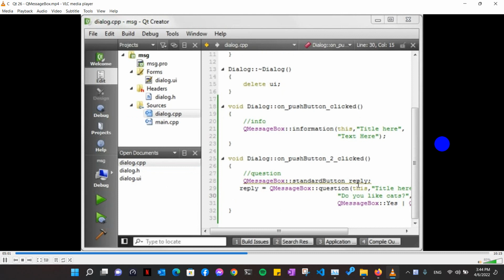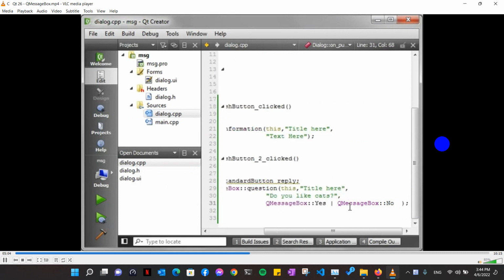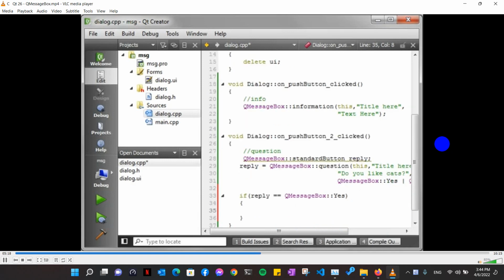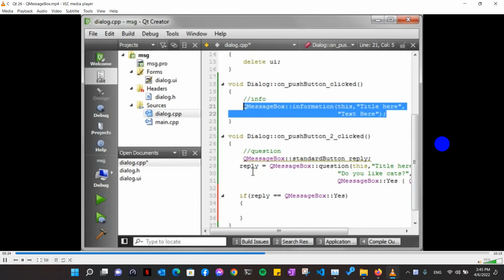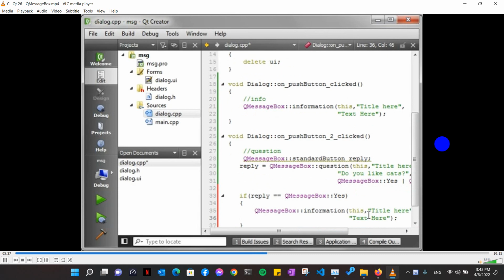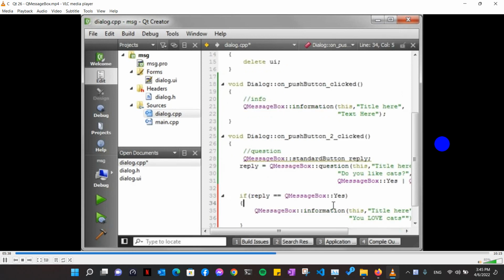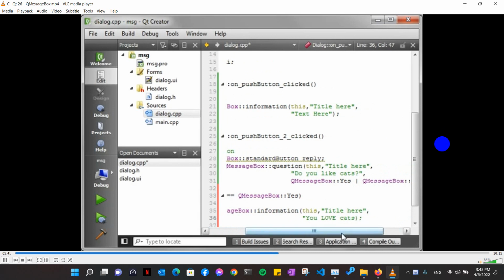So once you've said reply equals, and then you can just grab the reply, and let's just say if reply equals QMessageBox::Yes, then do something. So in this case, I'll just copy this for the sake of argument. We're going to just display an information box here saying you like cats. Actually, we'll say you love cats. There we go. Let's get rid of that text. So just kind of over-inundating the user with message boxes here.